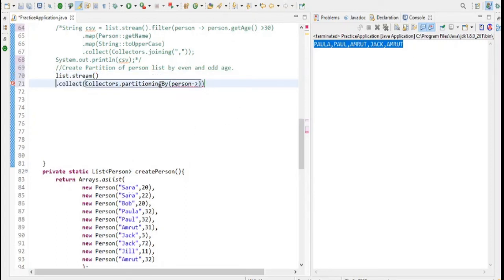Okay, fine. So this is accepting one predicate. So here person dot get, oops, sorry. So this is the one. Now partition by, so person dot get age, now modulus 2 equal to 0. So by this we check if it is even or not. So let's see what it returns. Map, and this is boolean because it returns true false.